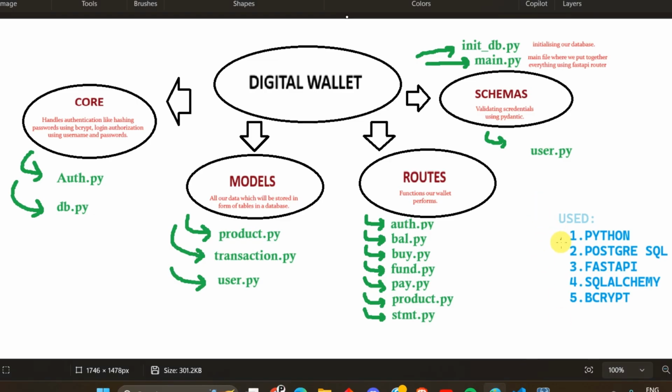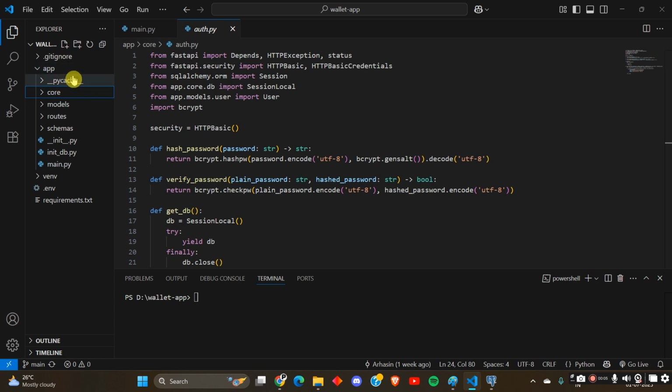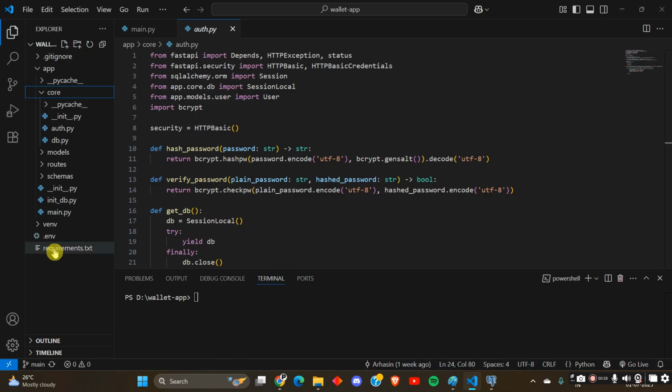Now let us go through the code, and this is my structure. Here's my whole folder structure, in which I have my main app with the core, models, routes, schemas, my main file, and initializing my database. Also, I have used a .env file for environment variables like my database credentials, in which I store my important password for the database connection to Postgres. Here I have Postgres open. And there is the .gitignore, which will ignore my passwords so that it will be secure.